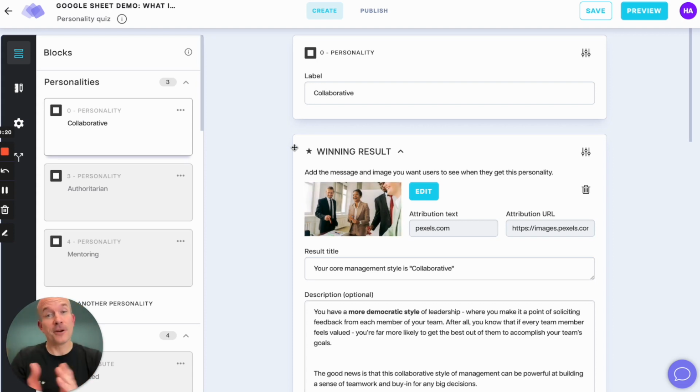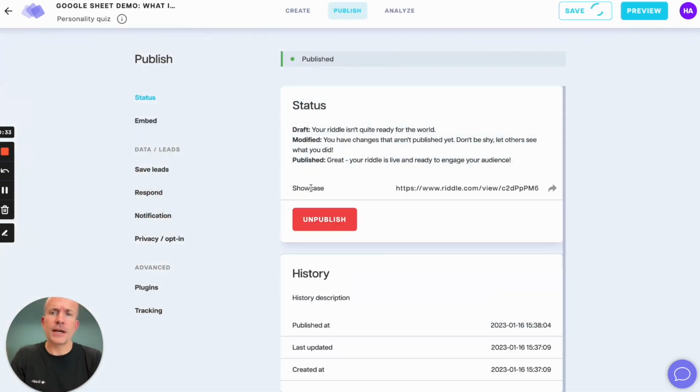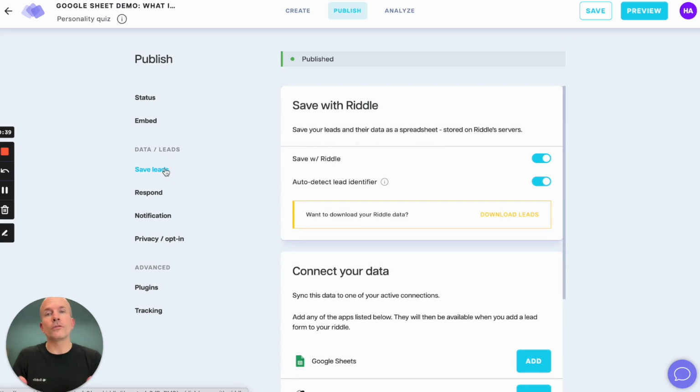Now, first, you're obviously going to need to create a quiz, a personality test, or some other interactive content with Riddle. But once your content is in a finished place, you'll need to click on Publish and click Publish Now. And next, you're going to want to go to Save Leads. And this is where we let you have control over how your quiz leads are saved and managed.